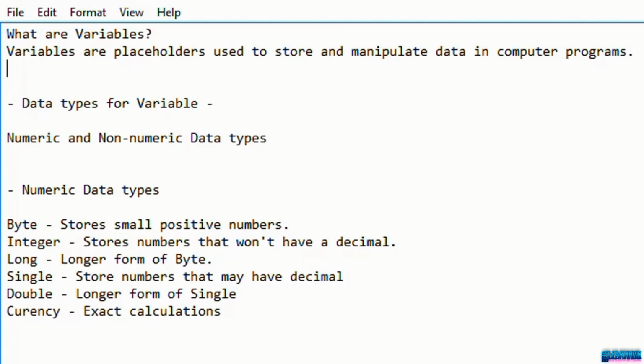The first one, we have the byte. The byte stores small positive numbers. We hardly use this when we're writing our VBA code because we mostly deal with bigger numbers, which leads us to number two, which is integer. This is one of the most commonly used numeric data types. Integer stores numbers that won't have a decimal. So in other words, integers are used to store whole numbers.